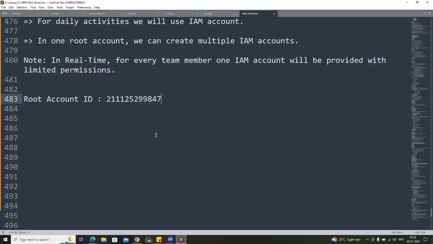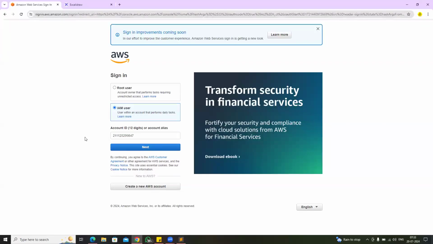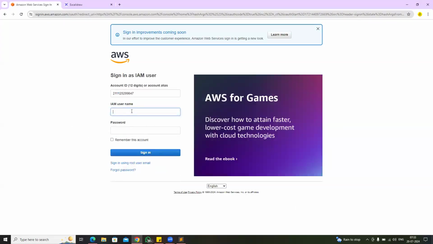As I told you, for a root account, an ID will be available. You take this root account ID and give this account ID. For every root account, a 12-digit unique account ID will be available. In that root account, multiple IAM accounts will be created. So when you want to log in to the AWS cloud, select IAM user, give the account ID, then it will ask for your IAM username and IAM password. I have given my username as Ashok and my password Ashok@123. Click on sign in.